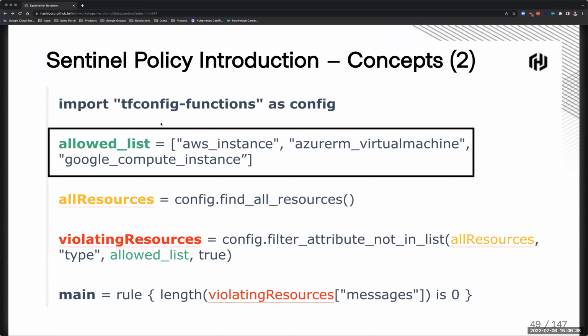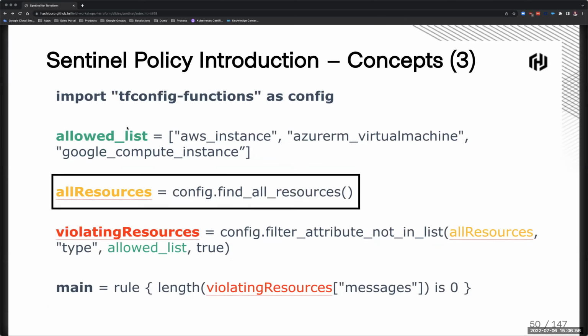Great, fantastic. So the first concept, we talked about the ability to do imports. The next thing, most important, is defining your criteria. In this particular list, what we're looking for is AWS instance, Azure virtual machine, and a Google Compute instance. These are my allowed criteria that I'm going to be evaluating against.